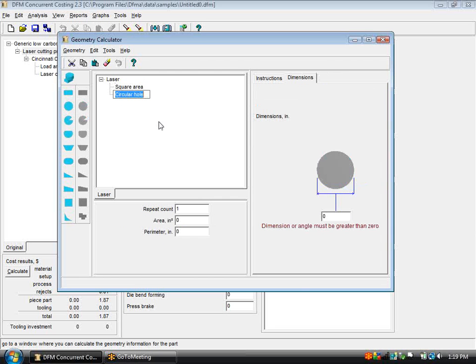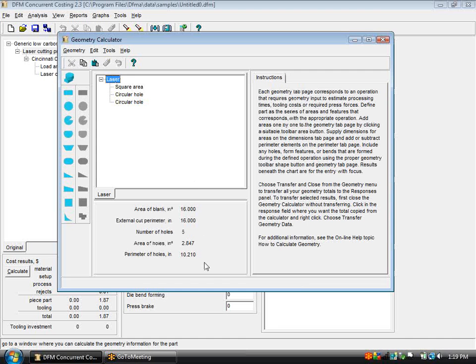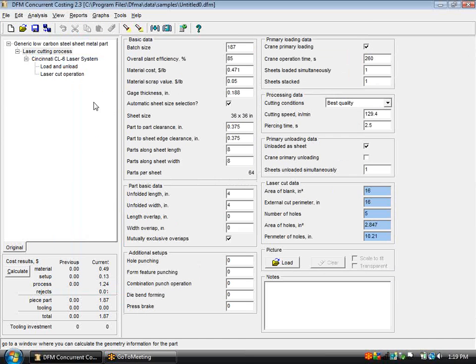Next, I need to add the holes. Well, I've got one that is 1 3/4, and then I've got 4 that are 3/8. Now, you'll notice there's no perimeter tab here for the holes, and that's because all of the perimeter contributes to the total because it's contained within the outside perimeter, if you will, of the blank shape. And so at this point, you can see I've got all the data in there correct. I can choose geometry, transfer, and close.